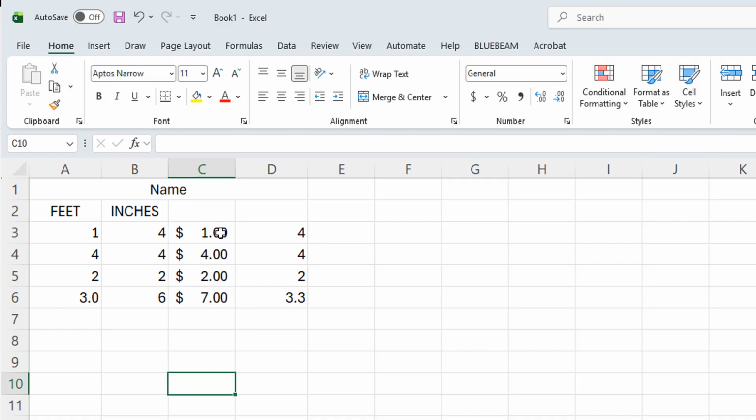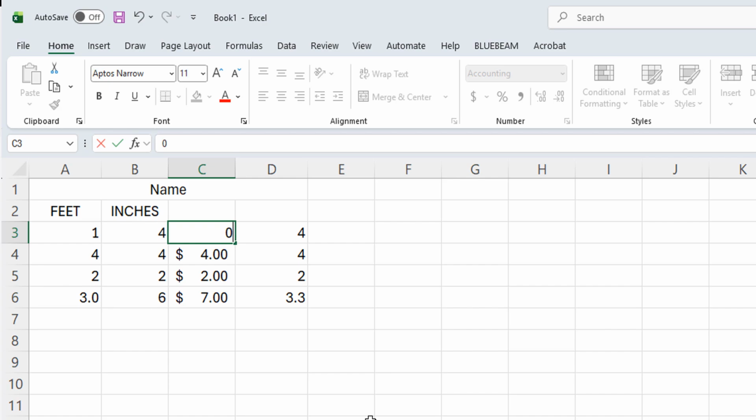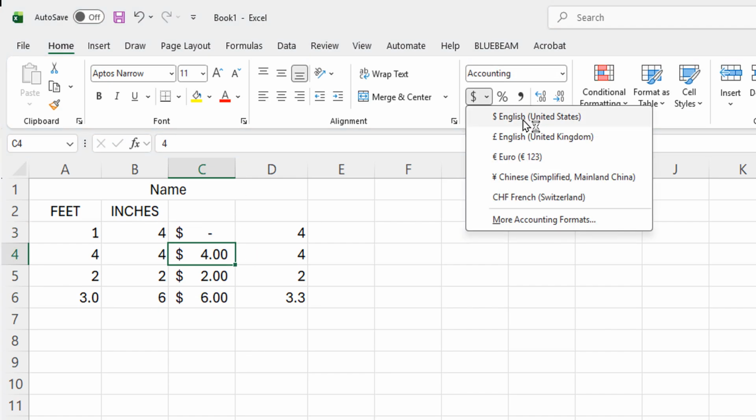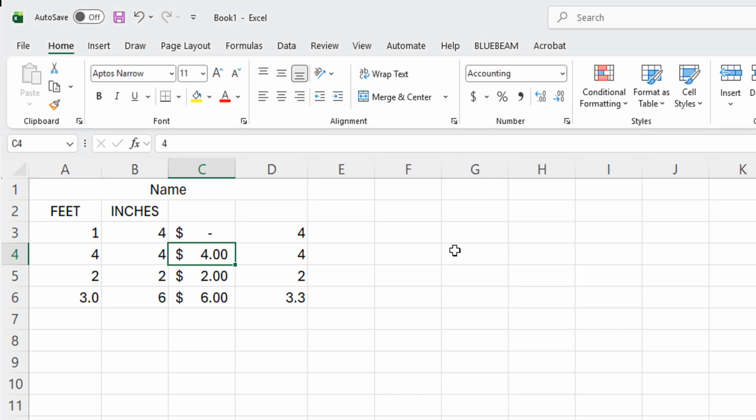What's interesting though is if it's $0, it'll show a dash. So just kind of be aware of that for this particular function. Some of these other ones, yen and pounds and so forth, will deal differently.